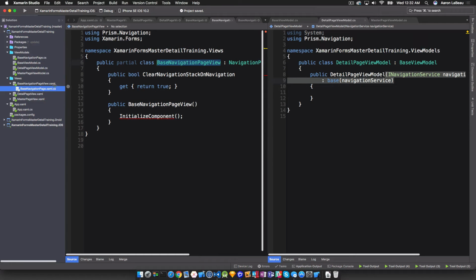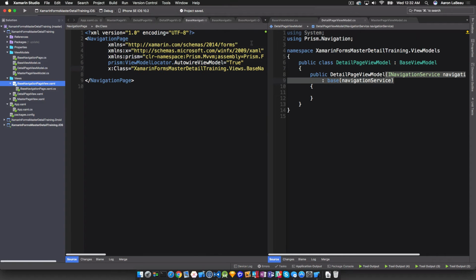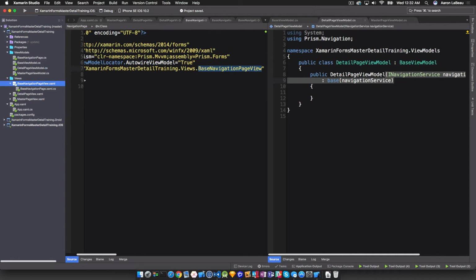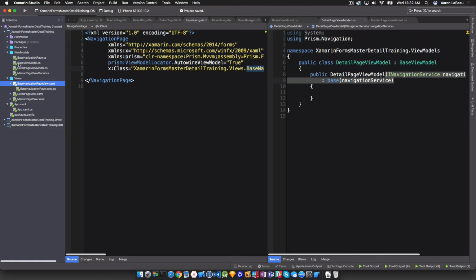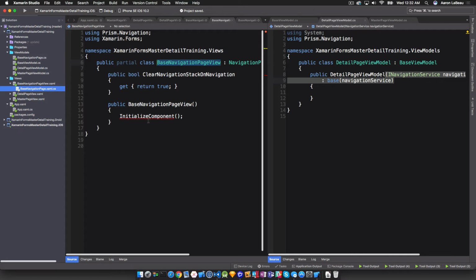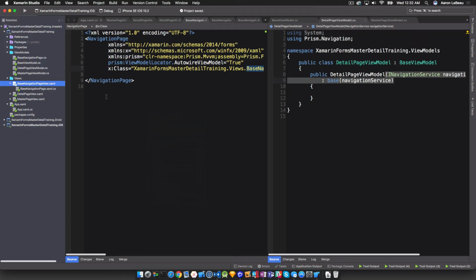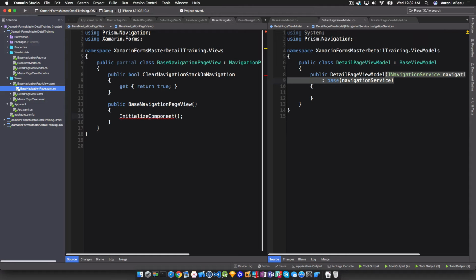Let's see here. I've got views here, base page view here. That should be the old. Oh, there's this secret XML navigation. Go to, no, I need to go to the code behind that does this.